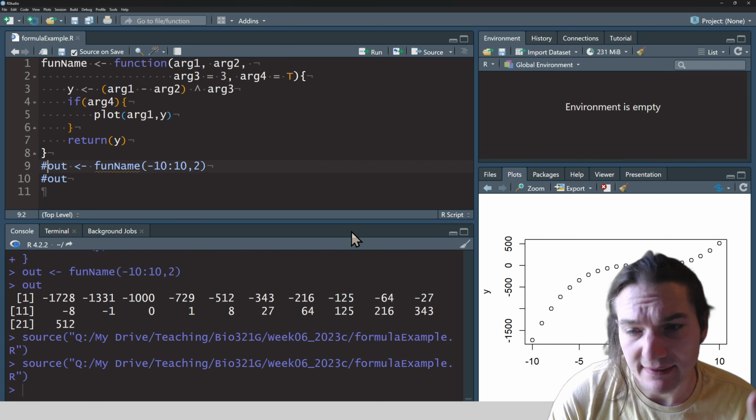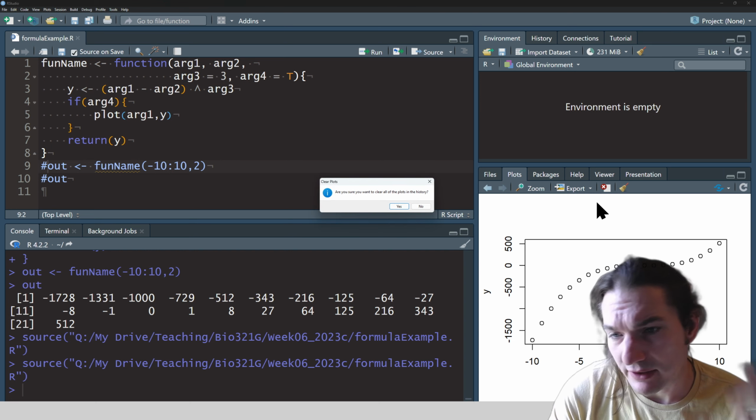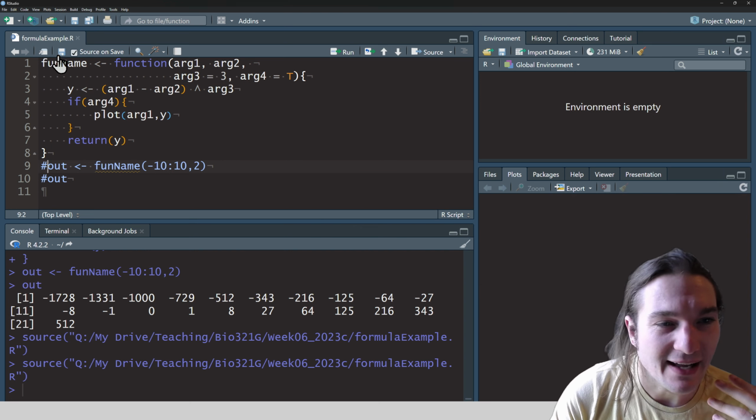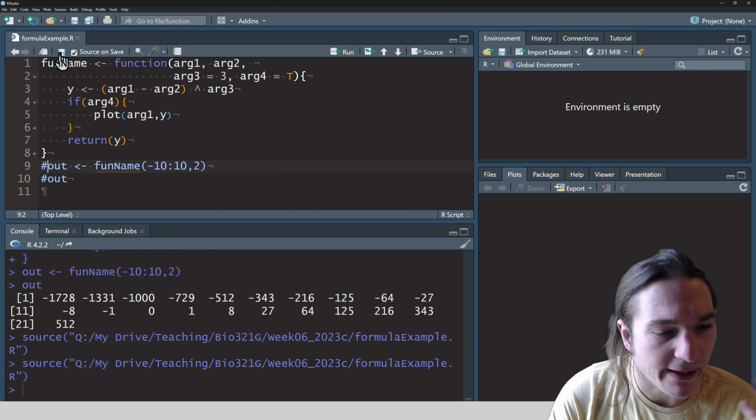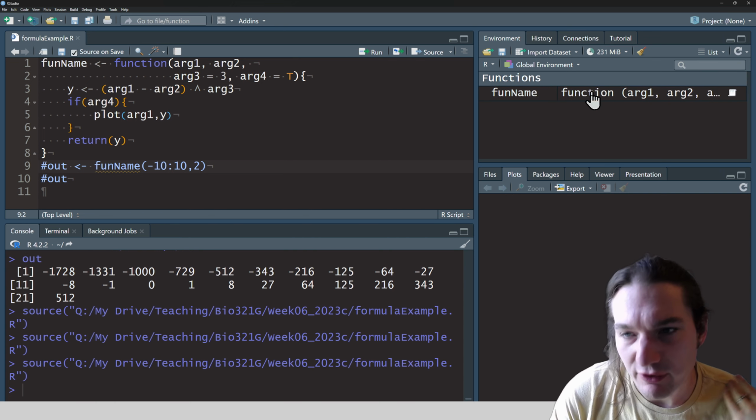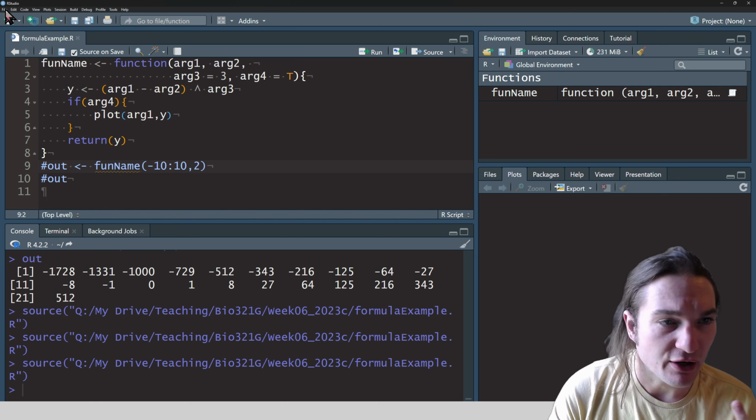So if I delete these objects just to test things out, I'll even delete that plot just to prove that that's still not happening. When I source it, it just creates that function. That's the behavior I needed.